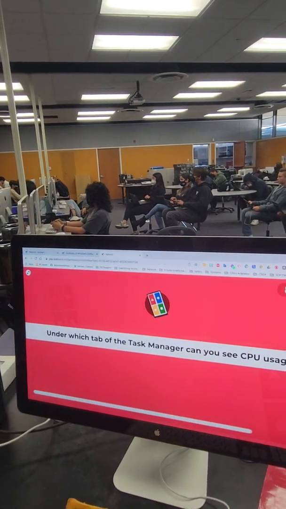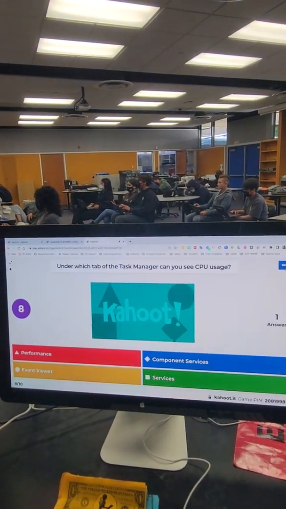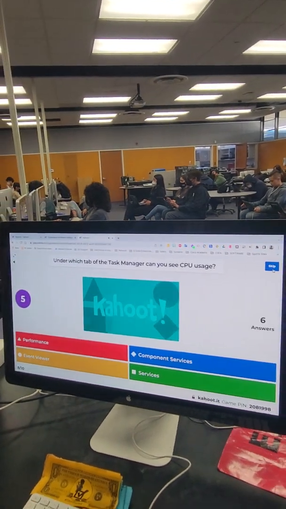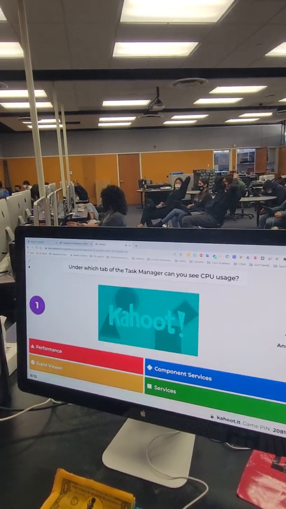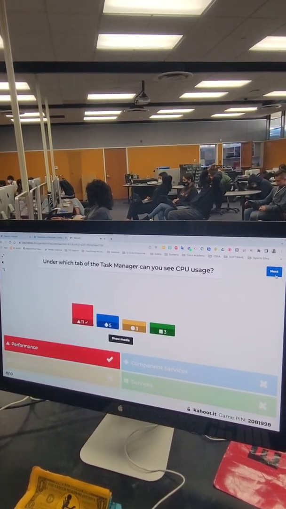Under which tab of the task manager? Remember the task manager. If you're having issues with a PC or you want to know some information, you open that task manager to check out the what?